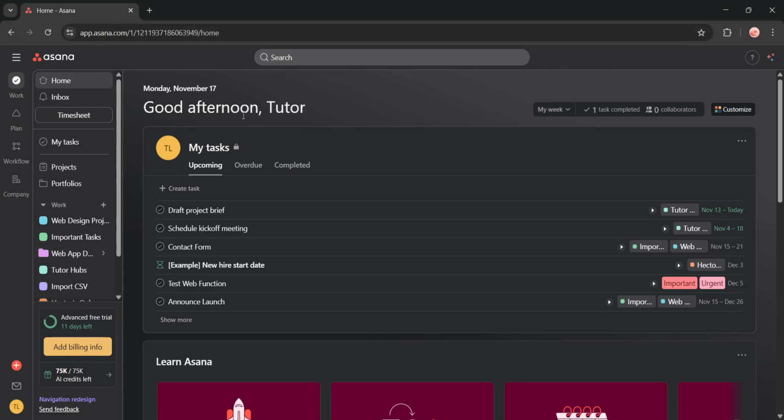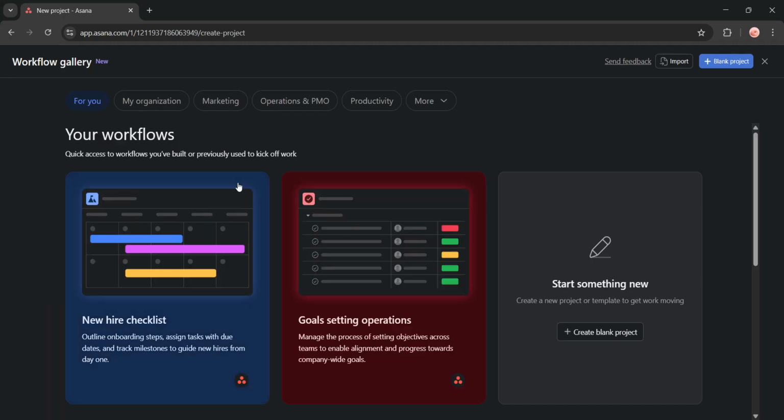Once you're logged in, you'll want to look for the plus new project button. You'll typically find this on the left sidebar or at the top of the project section. Click on it to begin setting up your daily planner.